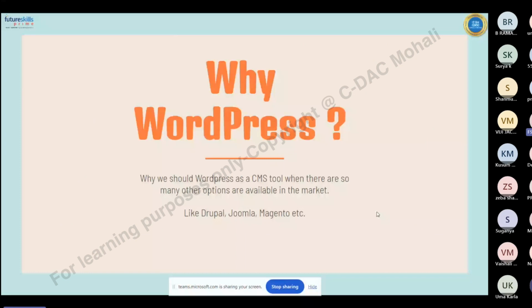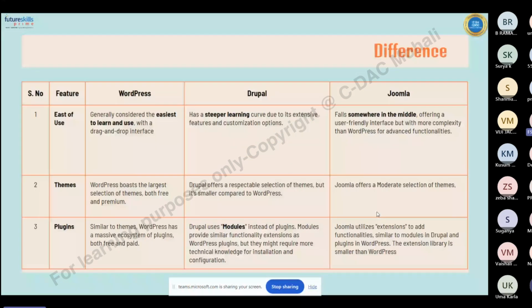So, why WordPress? Why should we use WordPress as a CMS tool when there are so many other options available in the market, like Drupal, Joomla, and Magento? What are the differences? First is ease of use. WordPress is very easy. If you are new and you don't have any technical knowledge about web development, then WordPress is the right choice for you because it is very easy to use and easy to learn.